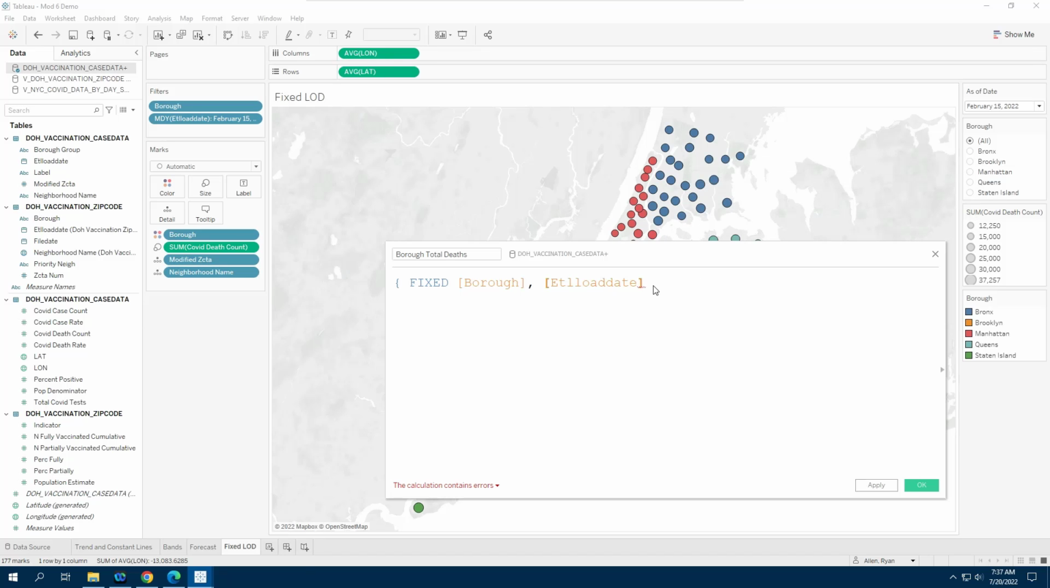So once I've told Tableau what level I want it to fix at, we put a colon, and then I need to tell it what to do. So I want it to calculate the sum of our COVID death counts. And then I have to close it with a curly bracket.